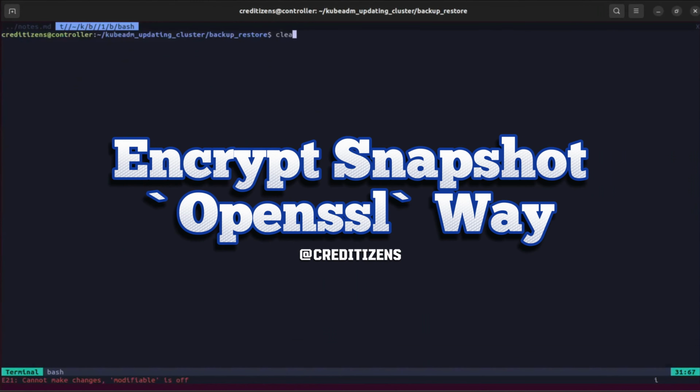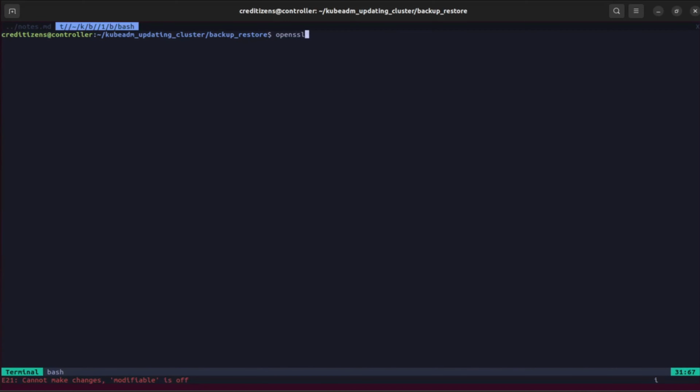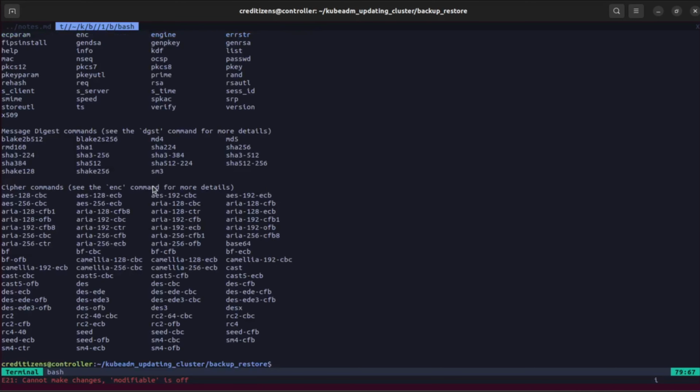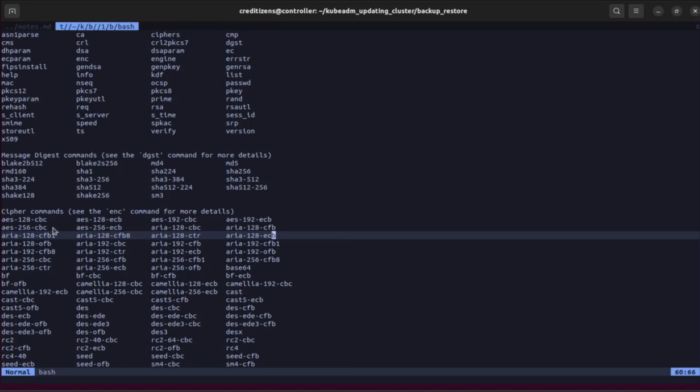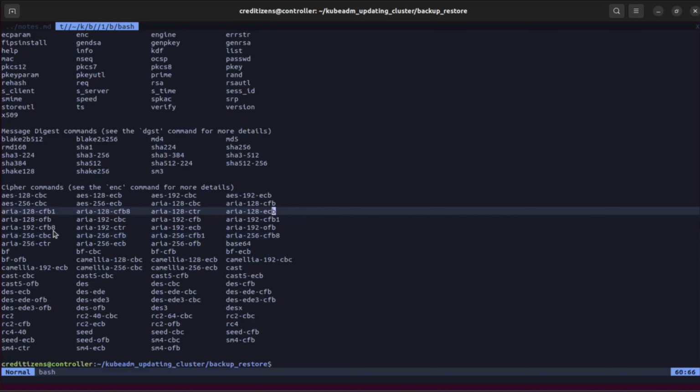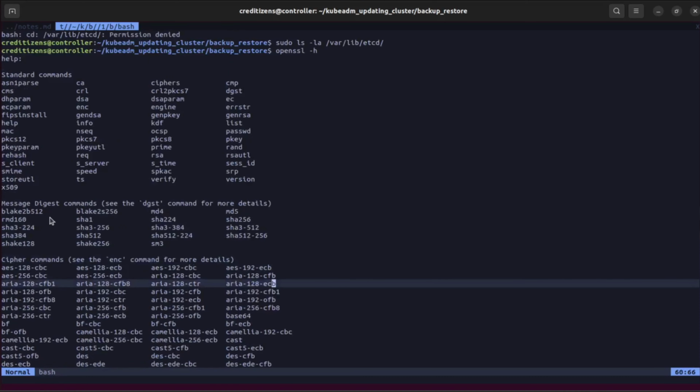Encrypt the snapshot. Just using OpenSSL. I just show you this way that, before moving this file to another storage or server, you might want to encrypt the file because all sensitive data are still available. There is also an internal way in Kubernetes to save the data directly encrypted into the snapshot.